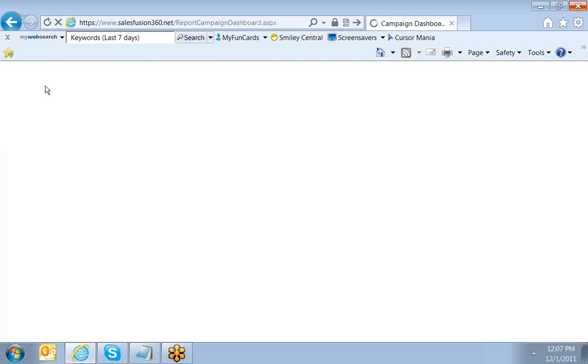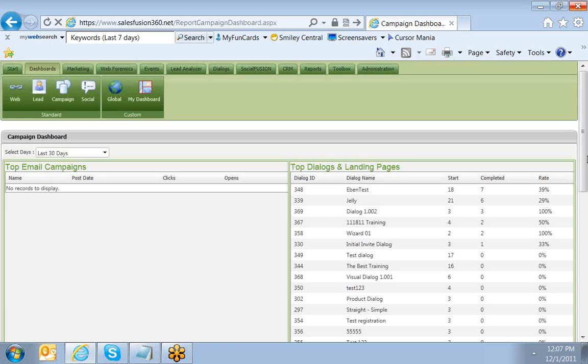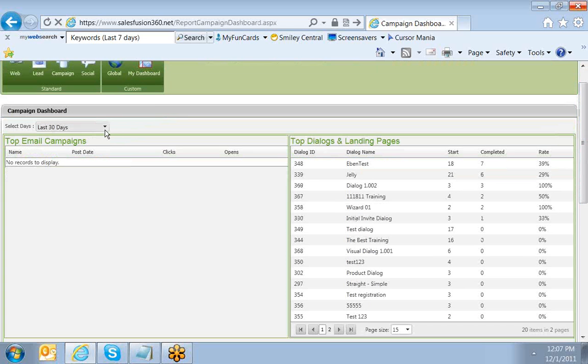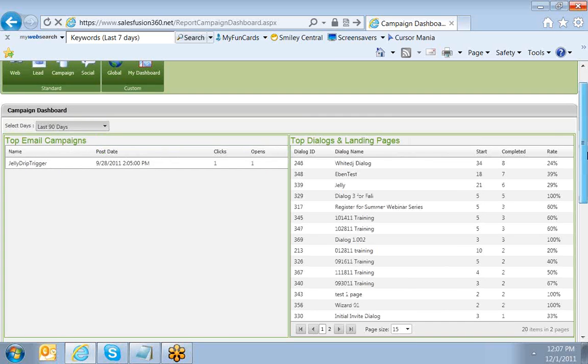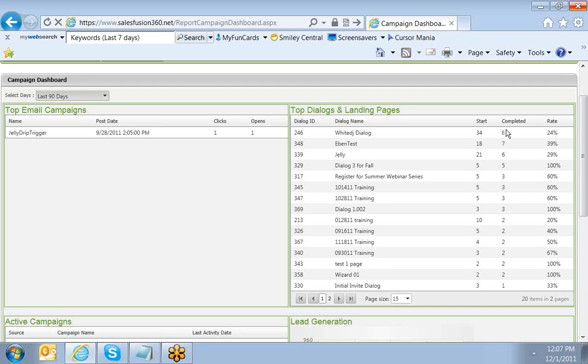The next dashboard is our campaign dashboard. Our campaign dashboard is dealing directly with the campaigns. You can look for the last 30, 60, or 90 days. I'm going to switch it over to 90. And then you're able to see your top email campaigns, your top dialogues and landing pages, meaning how many people are starting and completing it, and it's listed in that order.